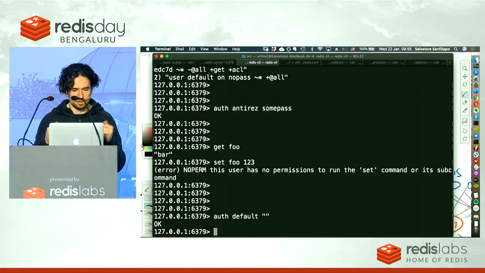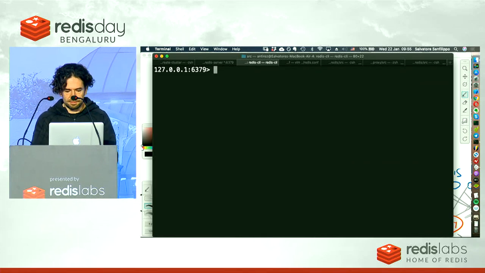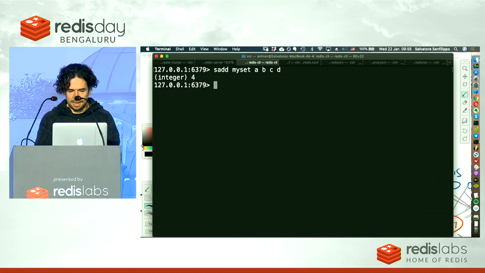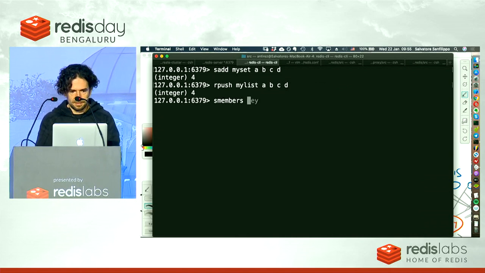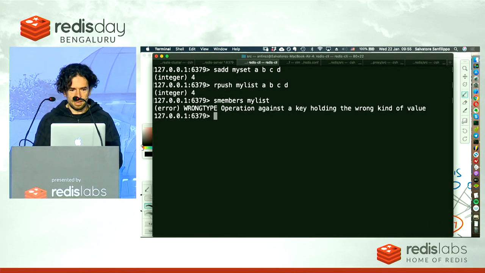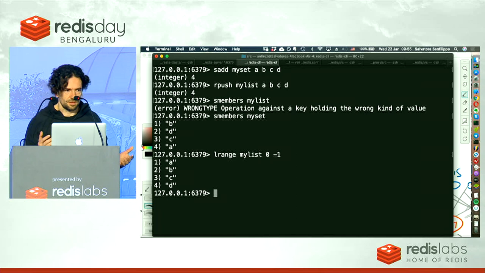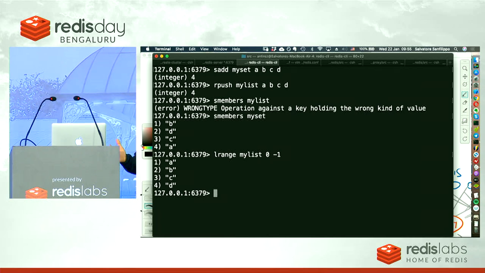Let's return back to the default user. If I create a set, and I create a list, and I ask Redis for all the elements of my set and all the elements of the list, as you can see, the replies are exactly the same.